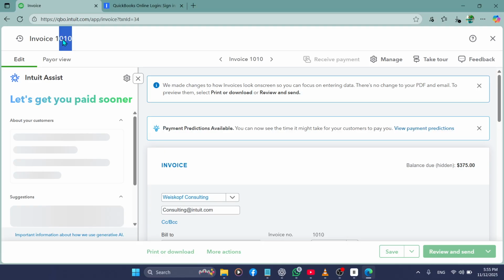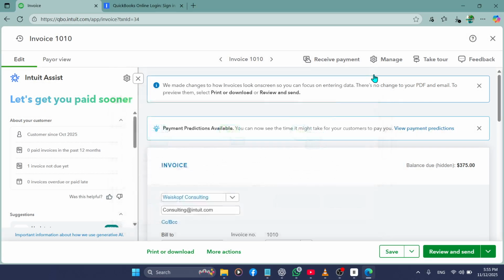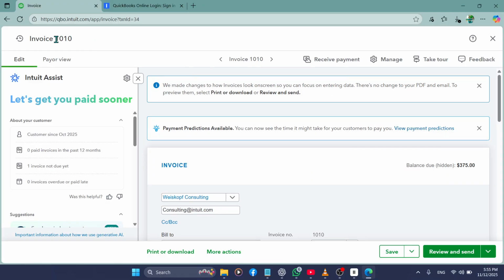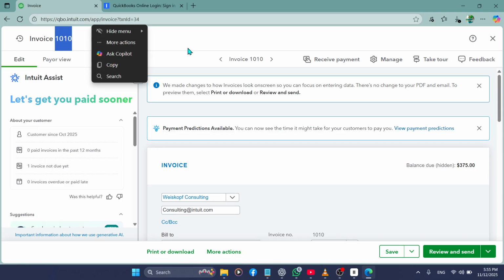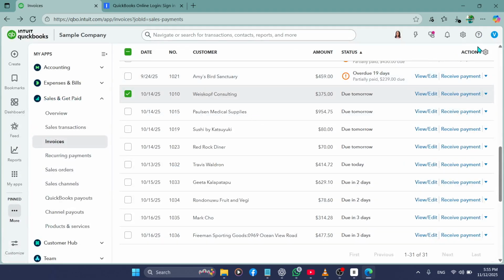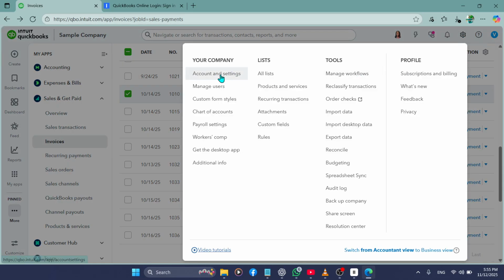Now, if you don't see the invoice number box or can't edit it, don't worry. That just means you need to enable a setting first. To do this, go to the Settings menu at the top right corner of your screen and select Account and Settings. From there, click on the Sales tab, then find Sales Form Content.